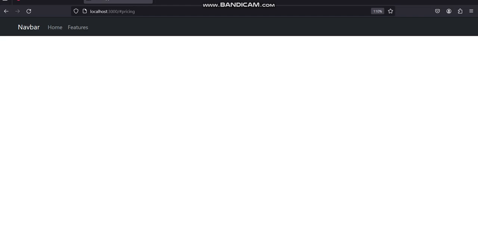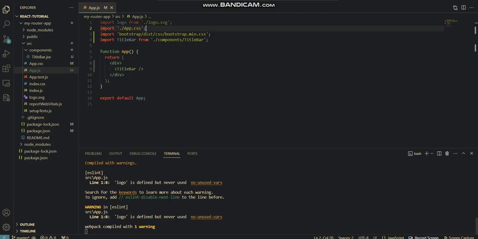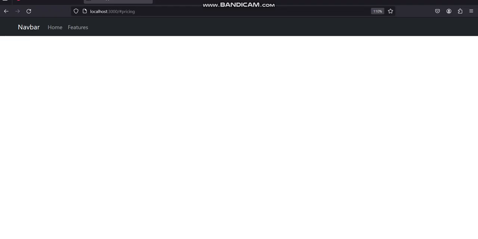So in this tutorial, I'm going to show you guys how to add routers to a React.js application. As you can see, I have a sample app running right now, and I have two tabs. One of them is for home, another one is for the features. We have our main component here, the app component, and it has a title bar. After the title bar, we may want to render the appropriate component based on the routing.